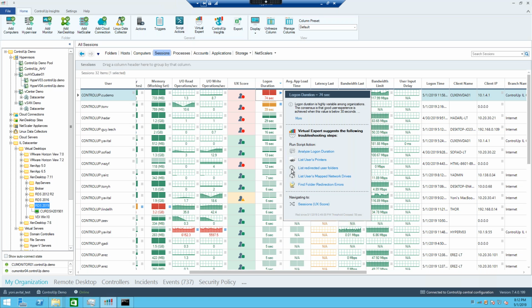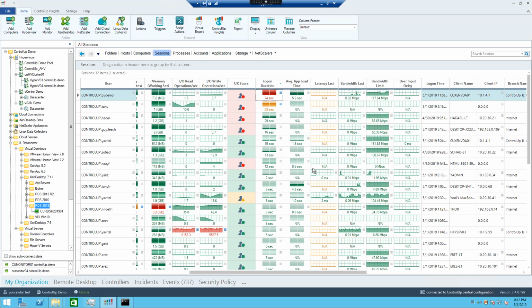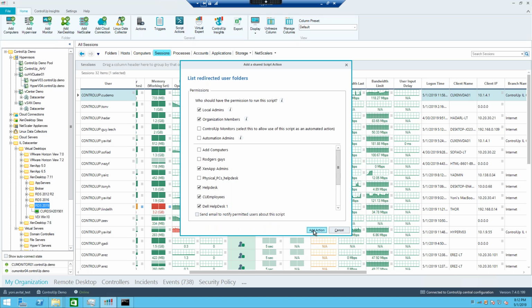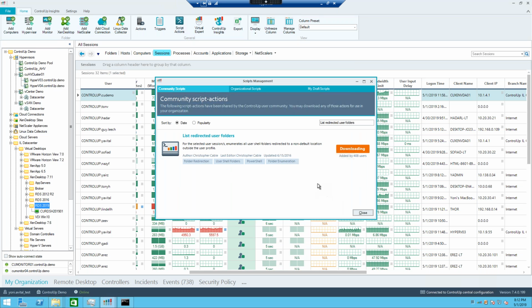Okay, so I can go ahead and click on one of the suggestions, and ControlUp will ask me if I want to download it automatically. This will happen in the background, and once it's ready, it will actually launch the script against the specific cell we highlighted a few seconds ago. Okay, so a lot of effort went into streamlining this new script action suggestion engine. Okay, we'll let it finish in the background.